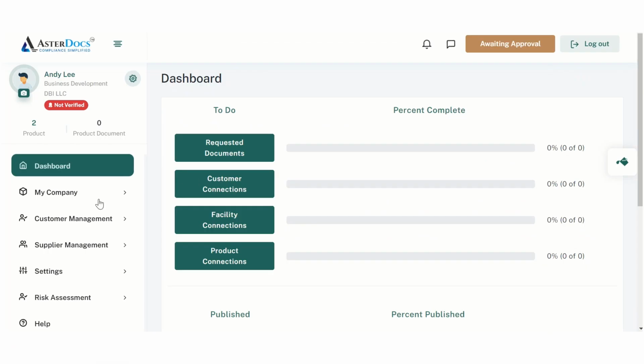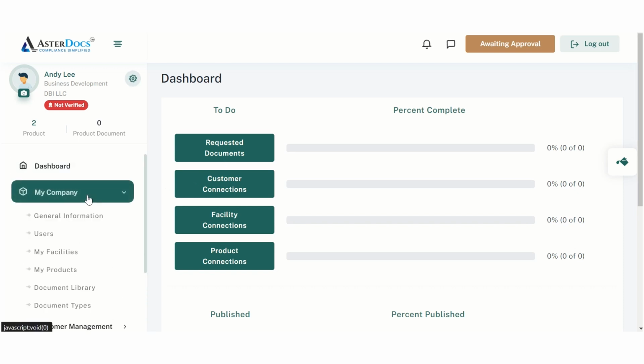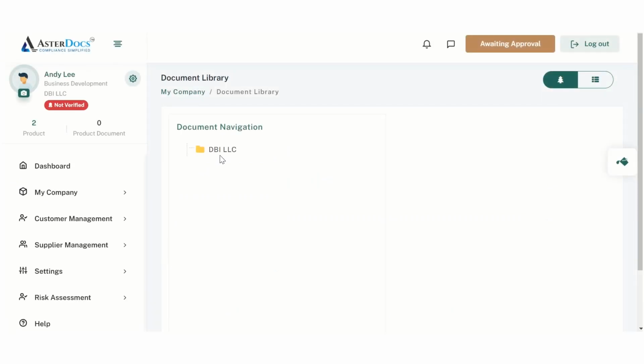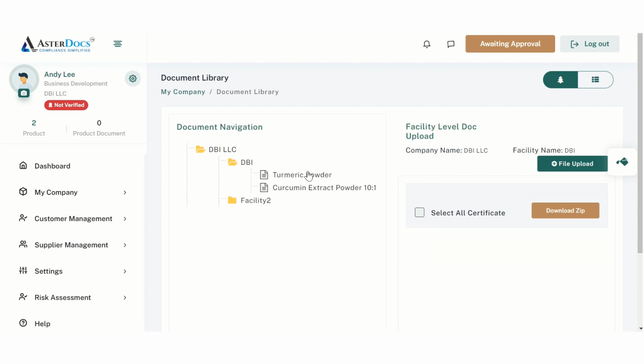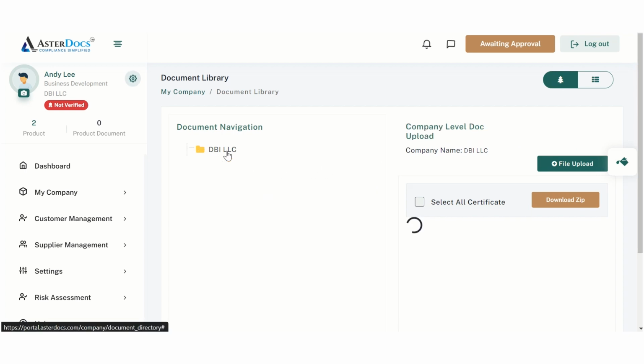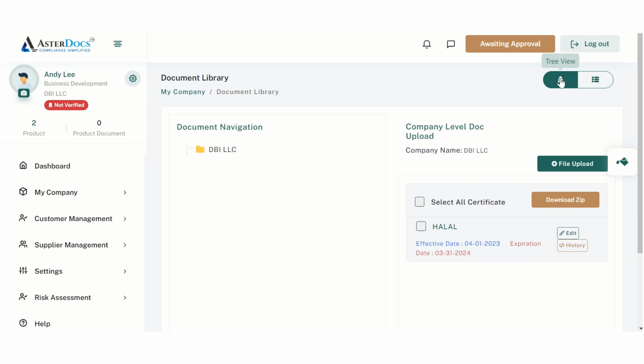Hi all, in this video we'll learn about document library, one of the most important and interesting features of AsterDocs. Document library contains documents on all three levels separately, that is company, facility and product level. And there are two types of view options available in this, tree view and the list view. You can find both the options as user-friendly.